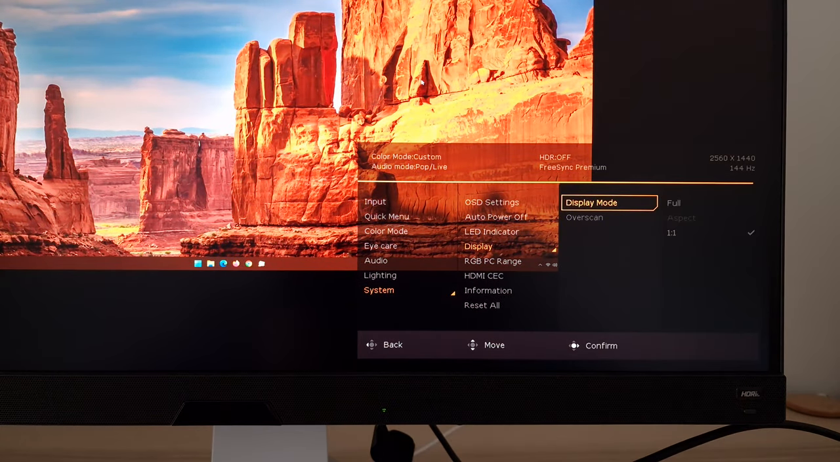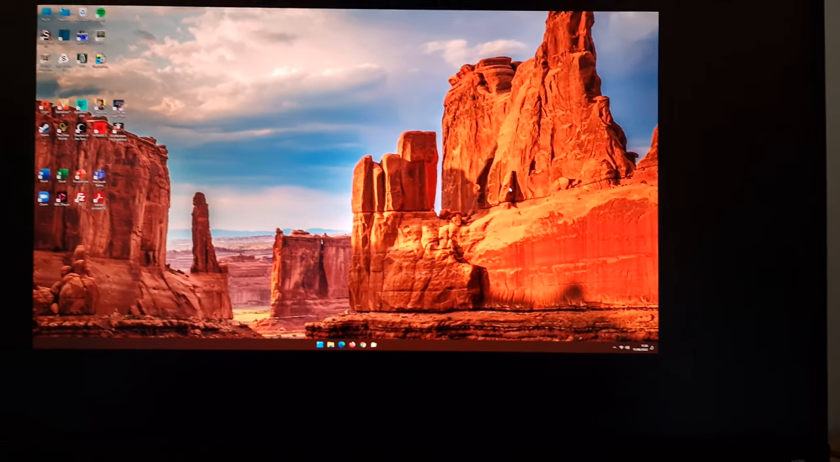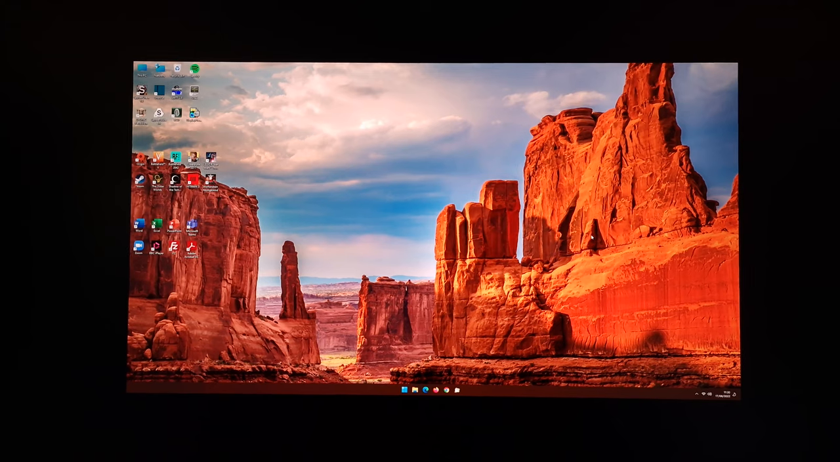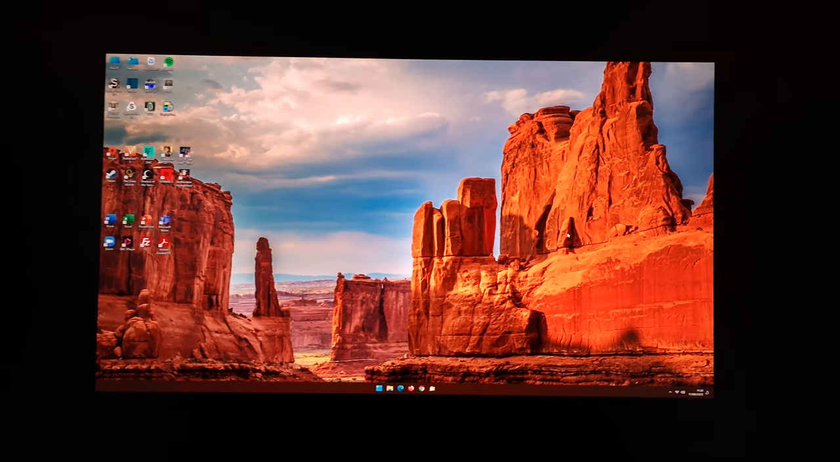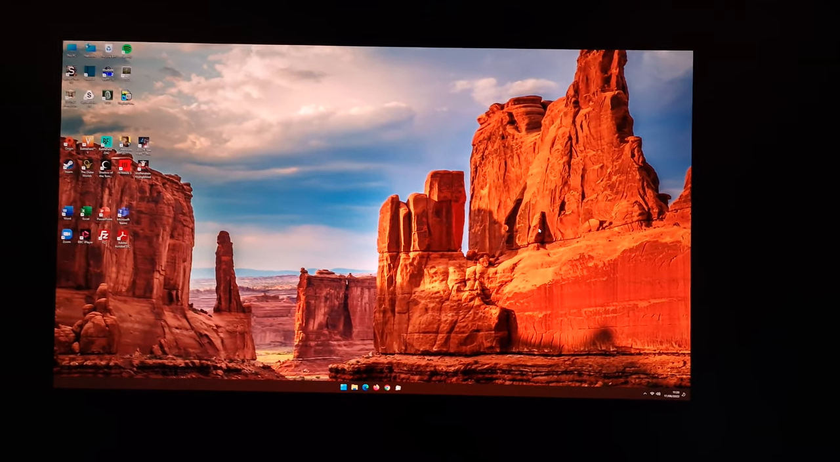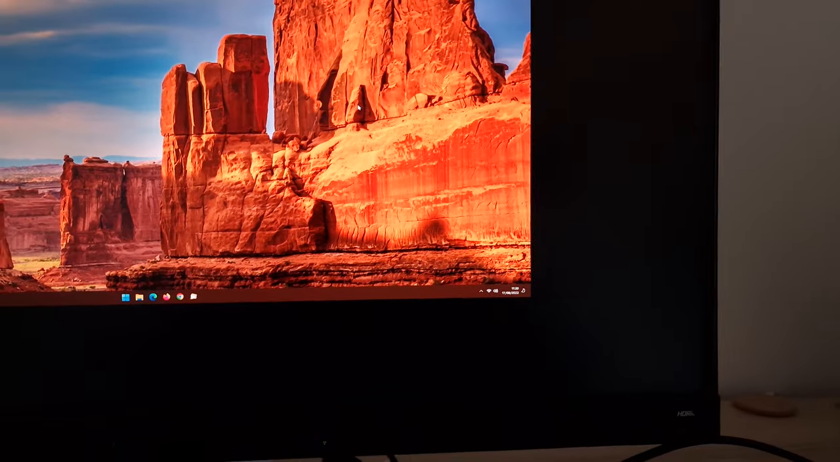And there's one-to-one, and that's a pixel mapping feature. So it displays the image in the middle of the screen with a black border around it for the rest of the pixels. So it's completely undistorted 2560 by 1440 in the middle of the screen, obviously not using up all of the screen space. And how much of the screen space is taken up will obviously depend on the resolution you're running.